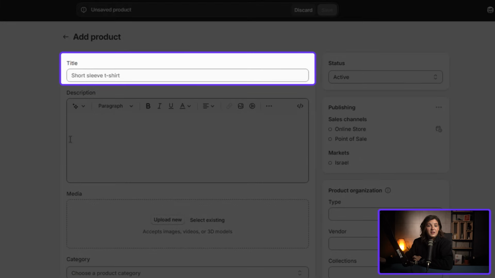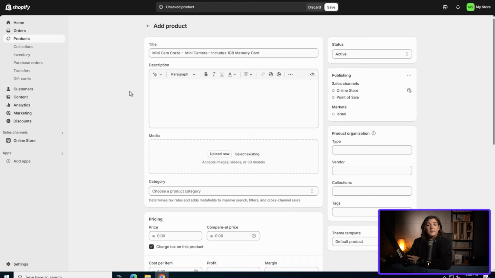In the title section, you can keep the product name simple and to the point. Something like Minicam Craze, mini camera, includes 1 GB memory card. Now let's set up the product on our Shopify store. So product description is super important. I couldn't agree more with you.